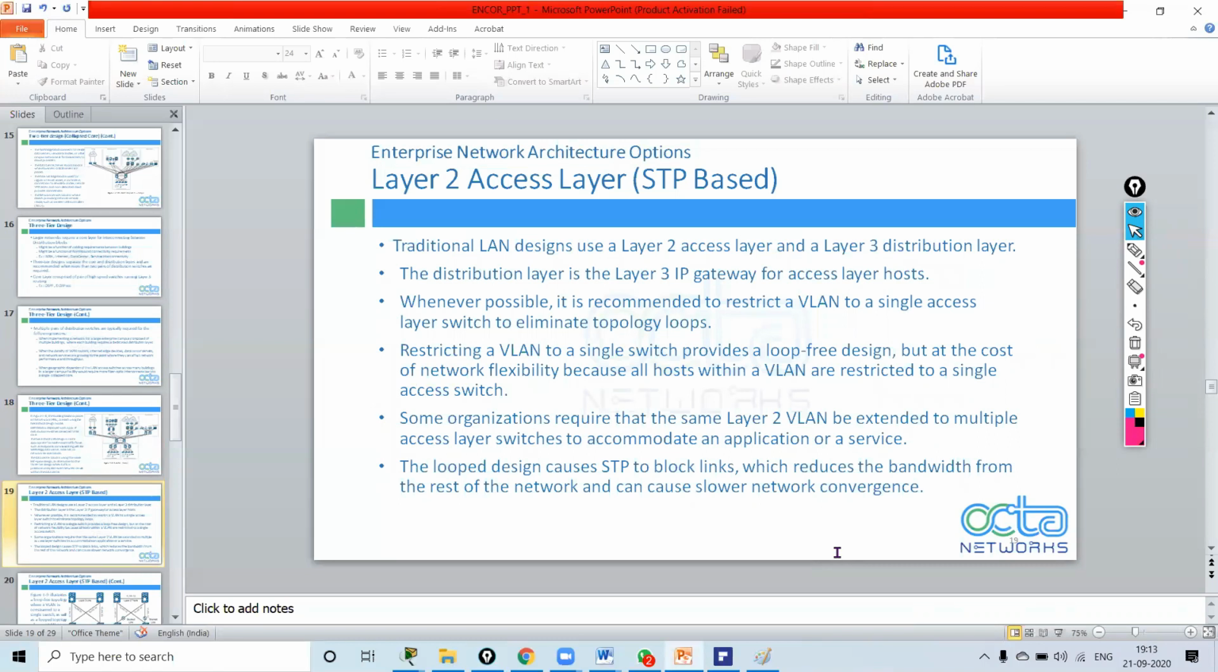Understood three-tier design? Three-tier design. Then we have layer 2 access layer. Now traditional LAN design uses layer 2 access layer and layer 3 distribution layer.